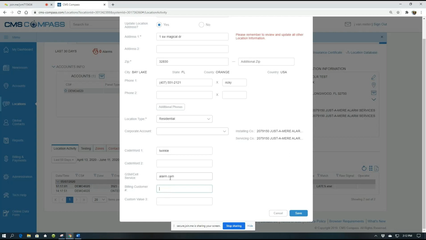The other thing they use it for, as you see on the custom value 2 line, is the billing customer number. So I use QuickBooks for all my billing information. QuickBooks has its own customer number for each one of my customers. I go ahead and enter that in here.